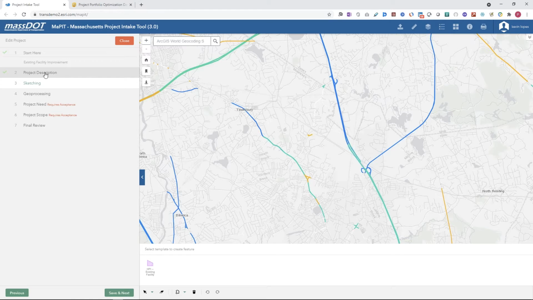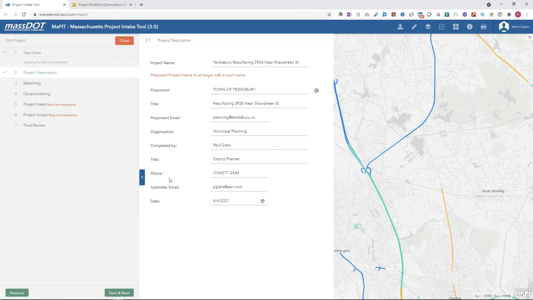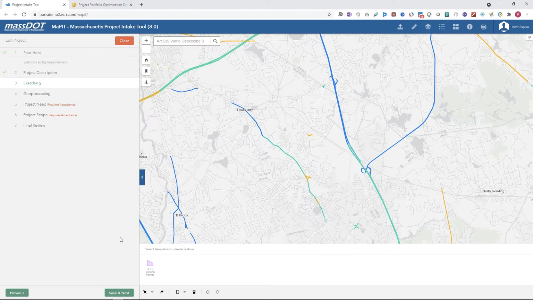I'm going to go back to my project description, which I filled out just to save some time here, and it's all basic project information. So all I have to do when I'm finished with each step is click the Save and Next button. Now it's taking me to sketching, where it asks me to draw my project boundary. And I'll draw a simple polygon here. And there's my project boundary.